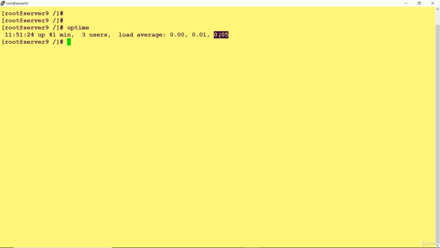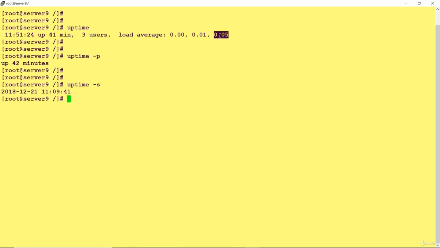And also we can use a few options with that. Let me show you uptime -p. It will give you the information about how long the system has been up. So it is 42 minutes. And you can also use one more option, uptime -s. It will display the time and date since when the system has been running. And also if you want to get the version, you can use capital V.